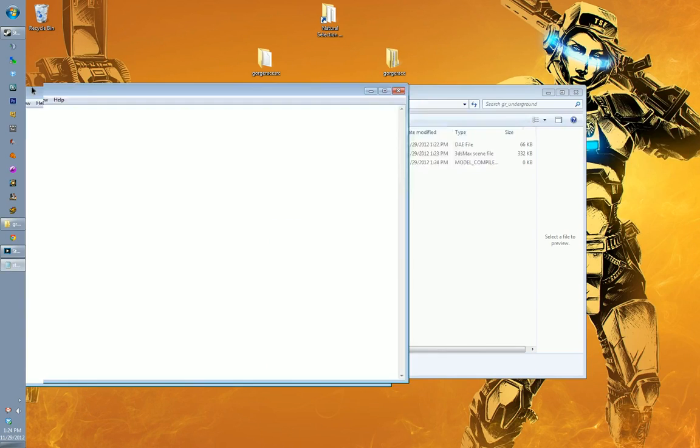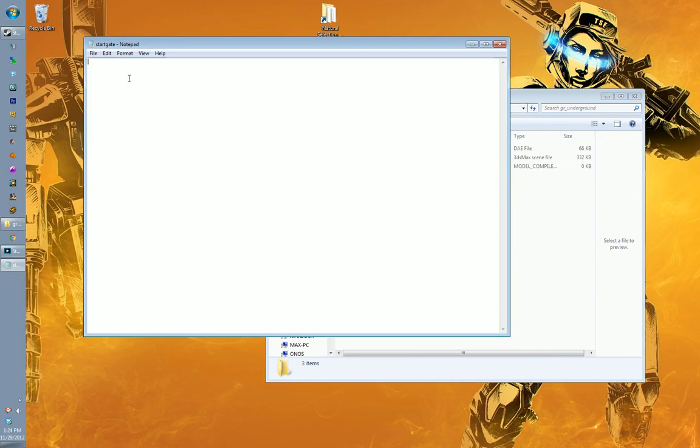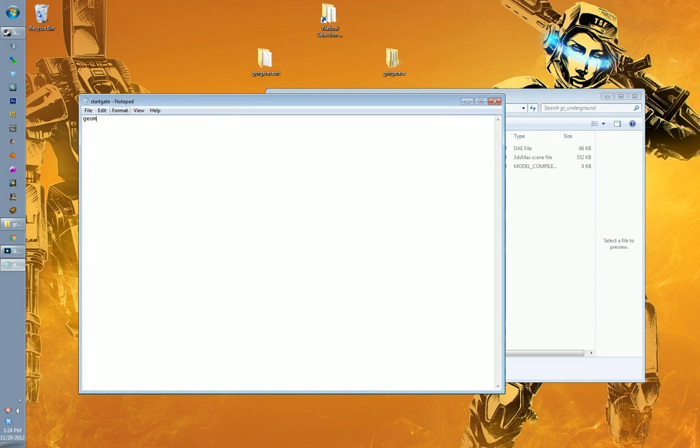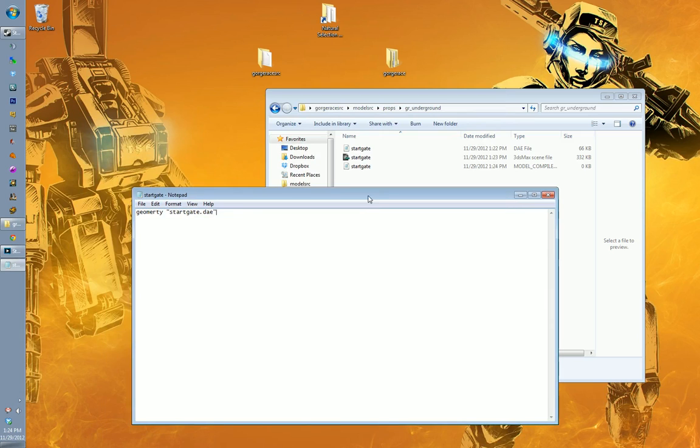Alright, so now we have a model compile base file, and we need to set it up just like before. Geometry tree, I swear I do this all the time. And that will be startgate.dae, and yeah, that's right. And then we're going to start adding some animations. Actually, there's also a line for physics, and for now we're just going to use startgate.dae, and we'll see how that works.